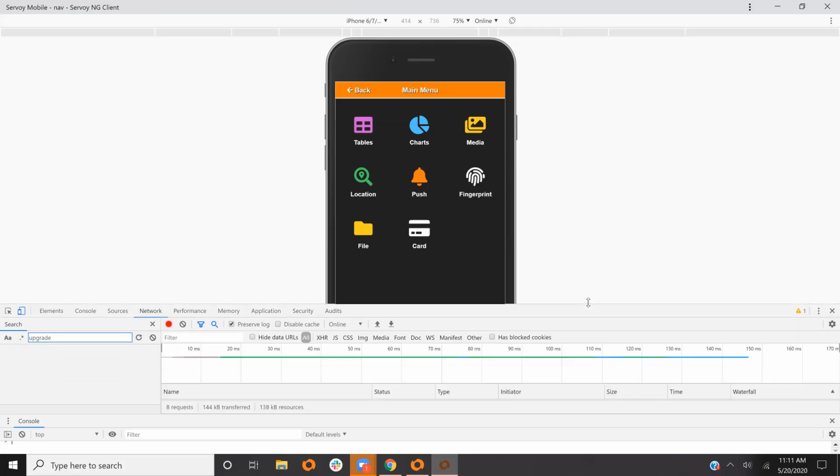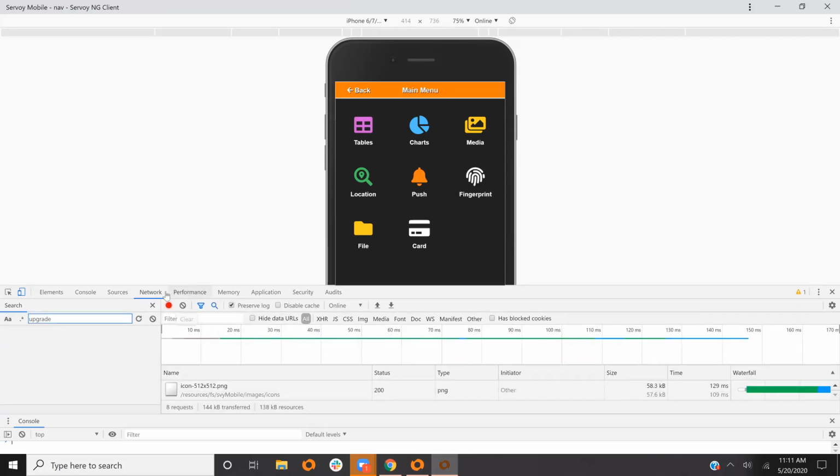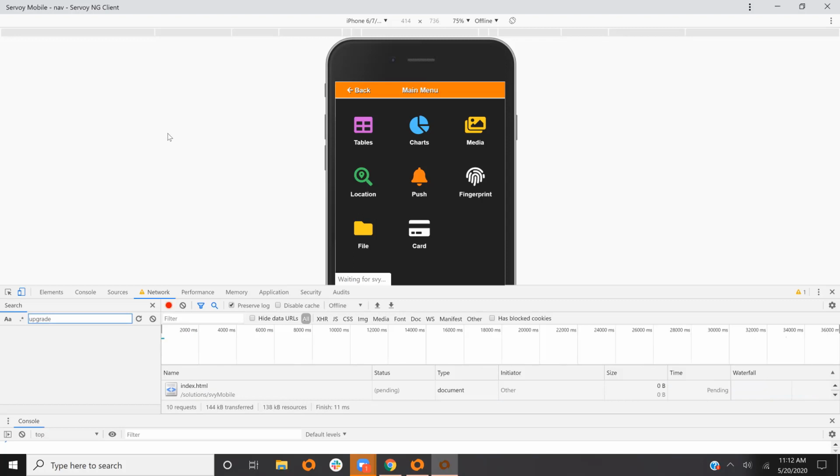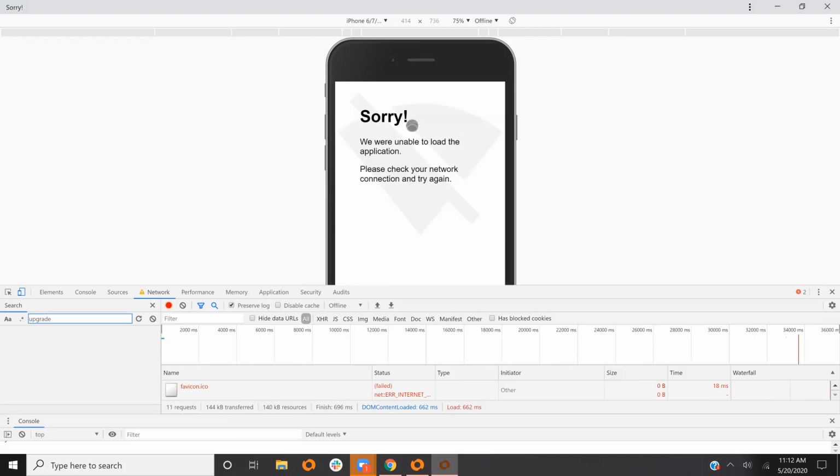Something else I want to point out here is that if you go in the inspector to the network tab and go to the online setting and set it to offline, and I'm going to go ahead and refresh the page, I get a custom offline screen. So this application doesn't have any offline functionality. But typically, if you were offline, you wouldn't get a friendly notification.